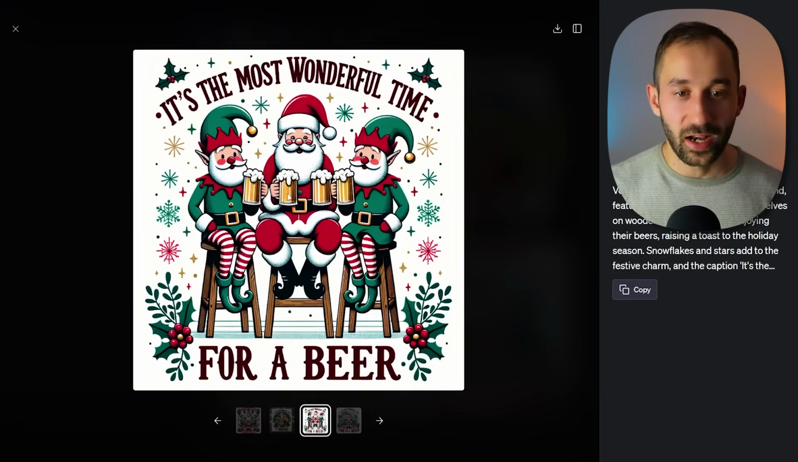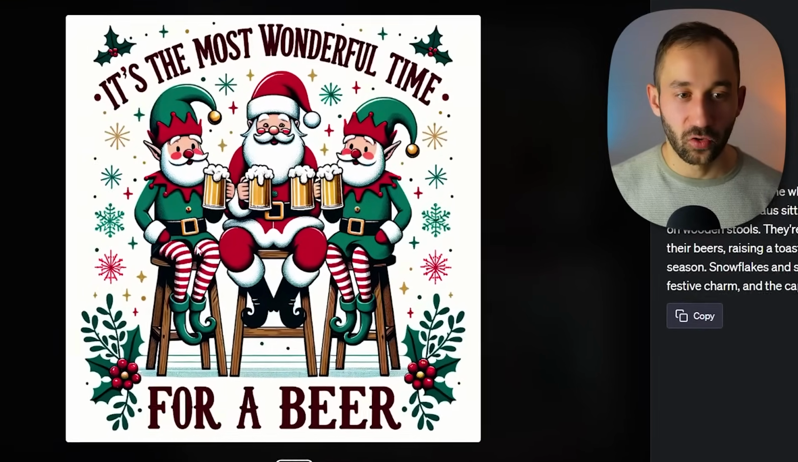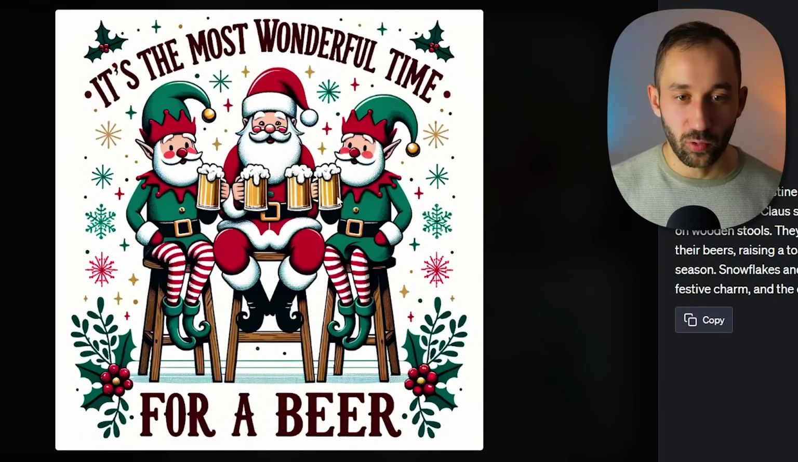And here it's the most wonderful time for a beer. Everything's spelled right. And I do think these illustrations, considering there's so much detail, look very accurate, right? They actually look like they're drinking beer. There is maybe one additional beer mug right here, but Santa could be holding that with the other hand. So I think these illustrations are quite good, even down to the smallest details.